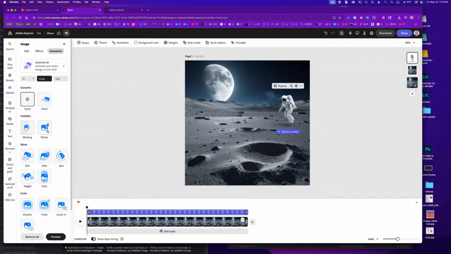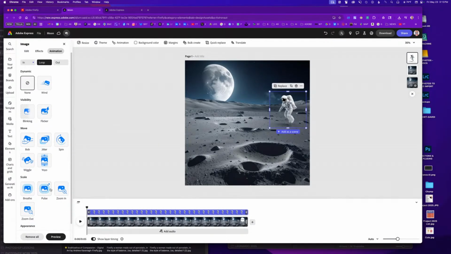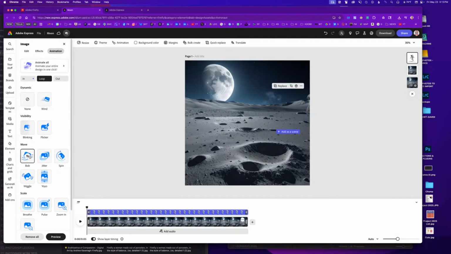Blinking, flicker. So it all depends what style you want. There's a bob, which also could be good for this. So wind or bob might be good. There's jitter, spin. No gravity here. Yo-yo, wiggle. And I think you can speed it up as well. Breathe, that's kind of cool. Pulse, zoom in, and zoom out. So I think bob could be good.